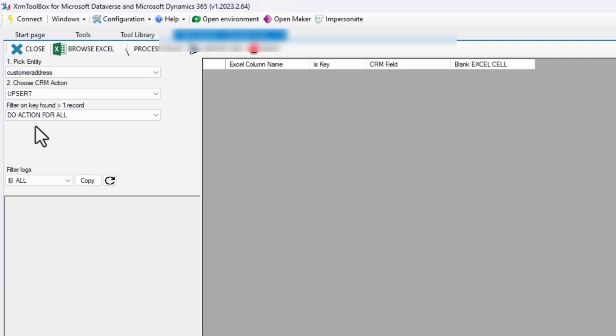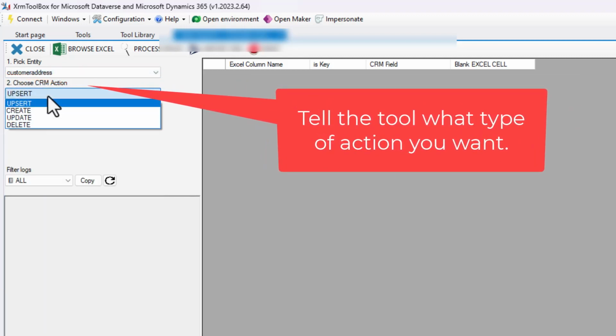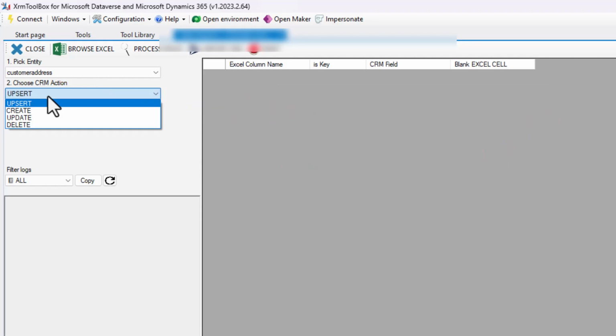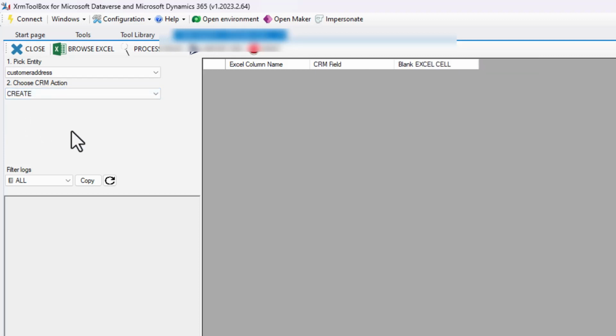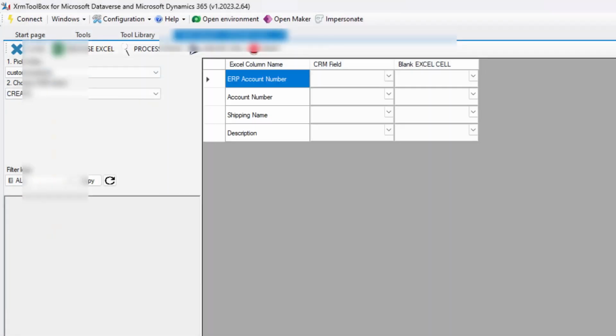And what we want is, we don't want to do an upsert. An upsert would be if we want to look up a record and update that record, and if the record didn't exist, go ahead and insert it. We don't want to do that. Our other options, by the way, are to update, delete, and create. We just want to create records at this point. Now we're going to browse for our file, and we're going to bring up shipping addresses.